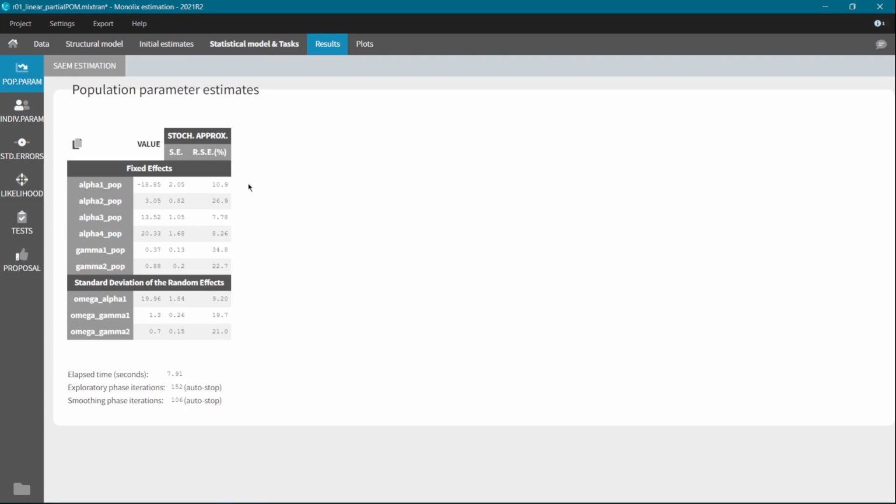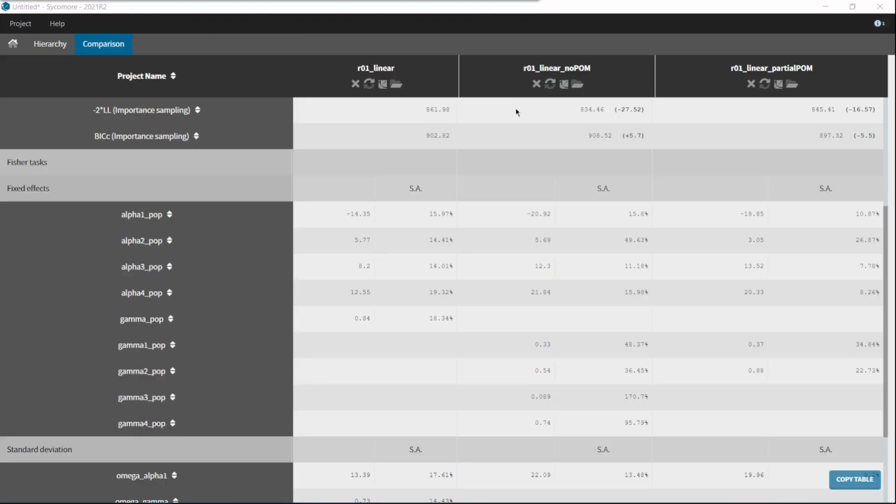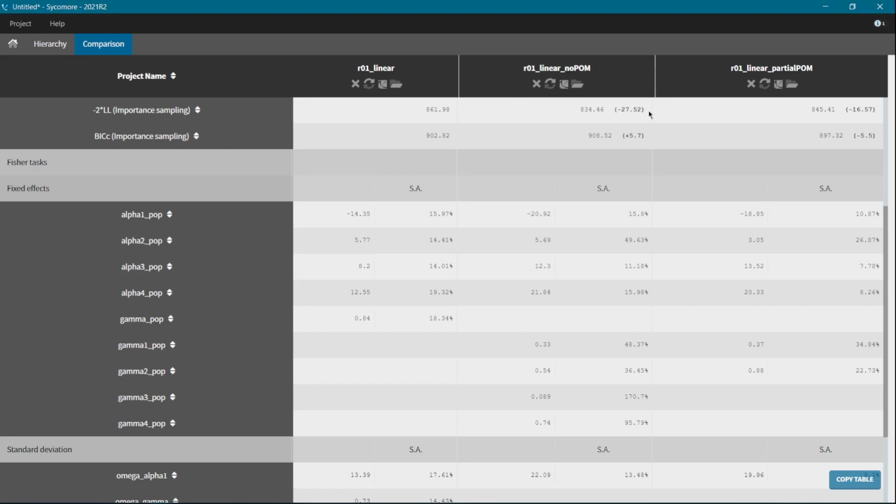So let's look in Sycomore at these 3 projects. Adding 4 gamma parameters gives a better likelihood that we can see here. And we saw that the model without the proportional odds assumption gives a better VPC plot compared to a model with a common gamma. But when we correct the likelihood by the number of parameters, so we look at the BIC criteria, then we don't see the improvement. On the other hand, the model with only gamma 1 and 2 parameters gives the best likelihood and the BIC. I'm confident with this structural model, and now let's look if covariates have a significant effect on the parameters.